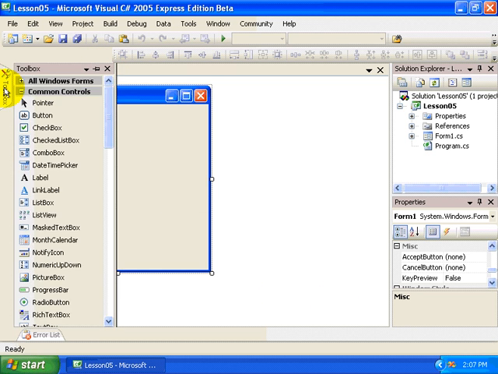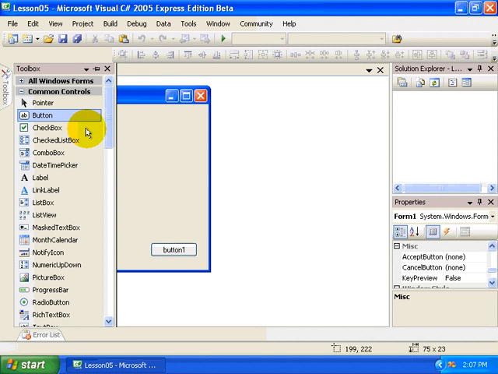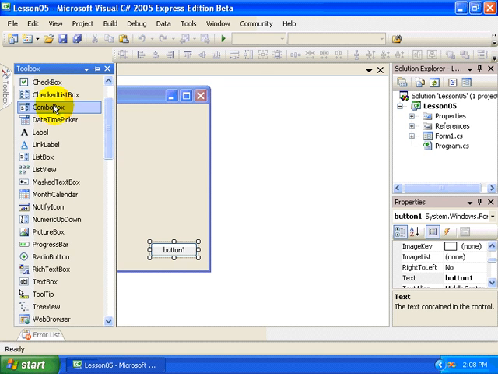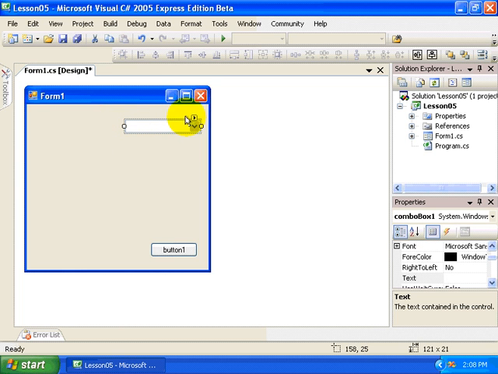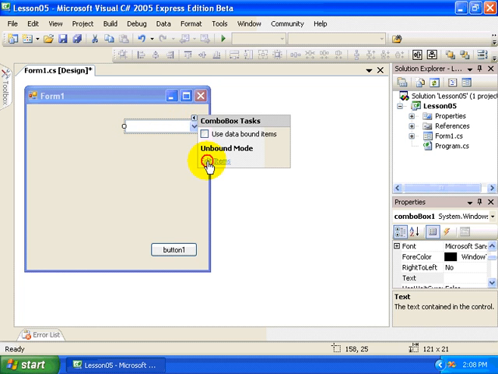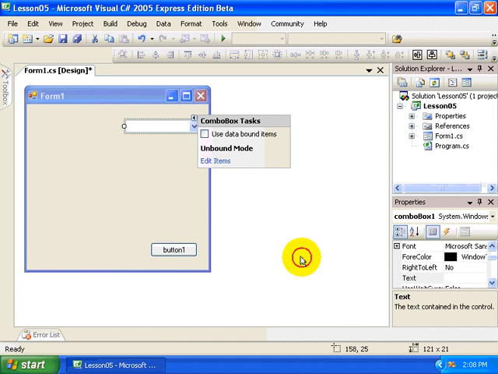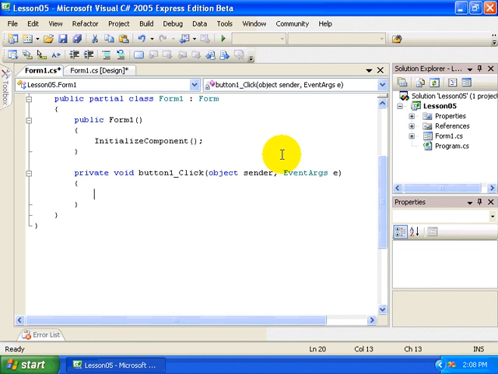And to set up this example, I'm going to place a button and a combo box on our Forms Designer surface. There we go. I'm going to add some items to the combo box. Some names here. And then I'm going to double-click button 1, and we'll write the majority of our code demonstrations right inside this button 1 click event.